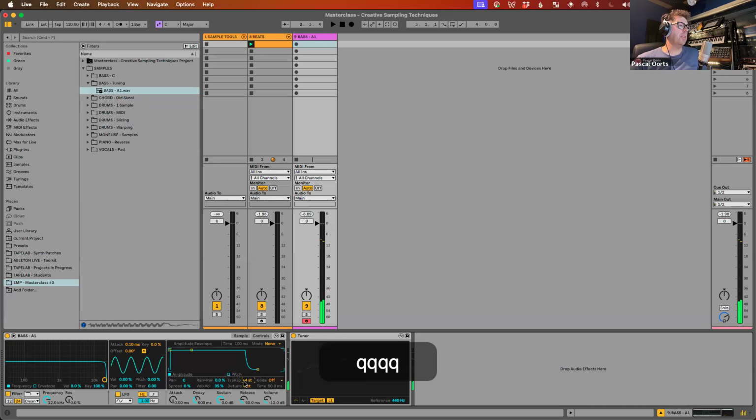So I added 3 semitones. C sharp now, sorry, it's one too much. 3. And now, whenever I play a C note on my MIDI keyboard, the Simpler is also outputting a C note. So that's a really important thing to do.